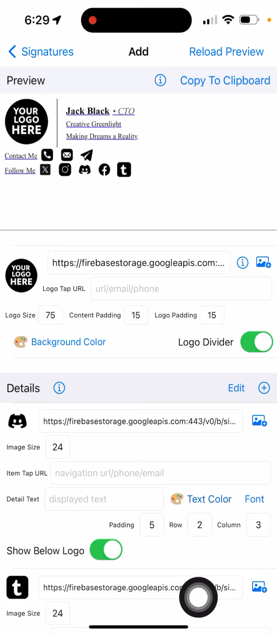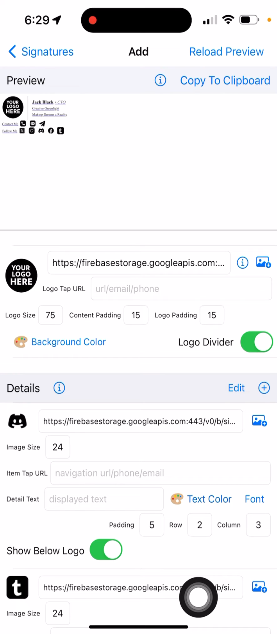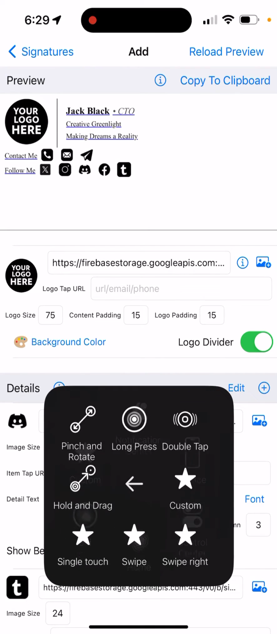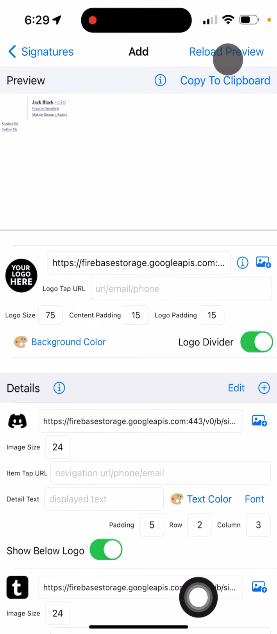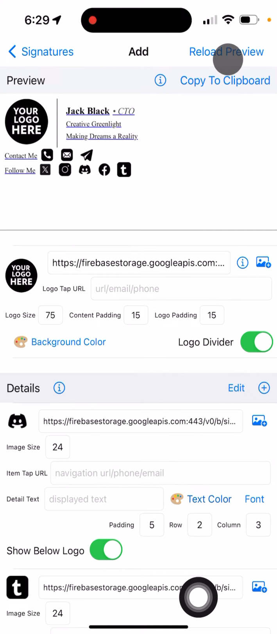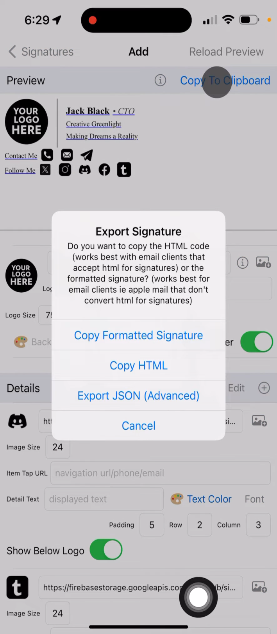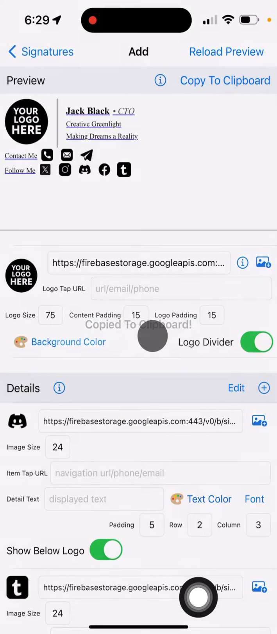So starting up at the top here, reload preview, you can hit the reload button at any time and that'll just reload it instantly. Copy to clipboard, you want to most of the time use copy formatted signature. That's going to be the most reliable. Copy HTML is if your email client is a little bit more technical, and it will actually tell you that it supports raw HTML. So if you hit the copy HTML, the format HTML, then it'll copy straight to your clipboard and you can just paste it immediately.